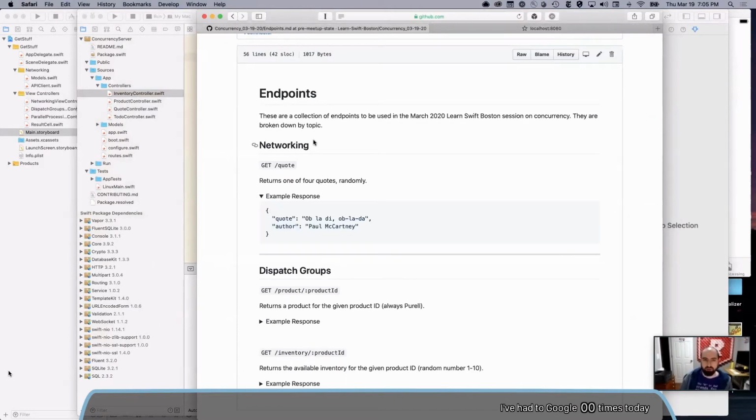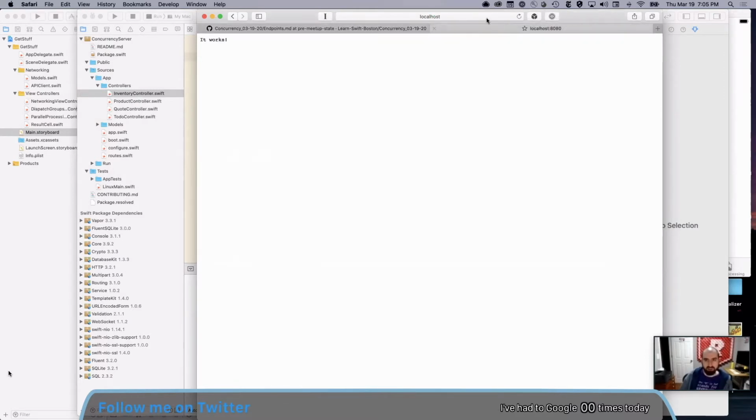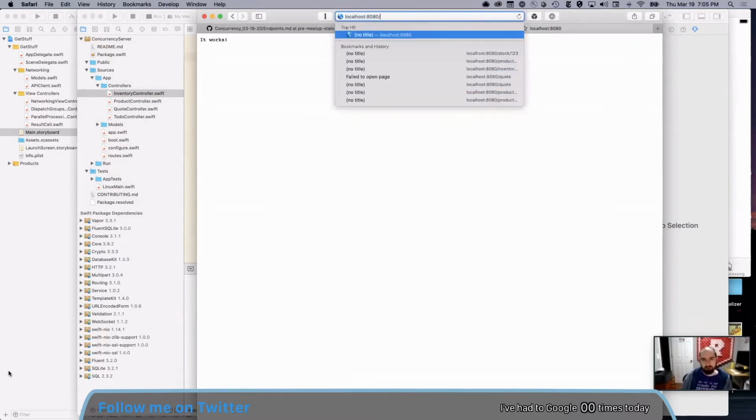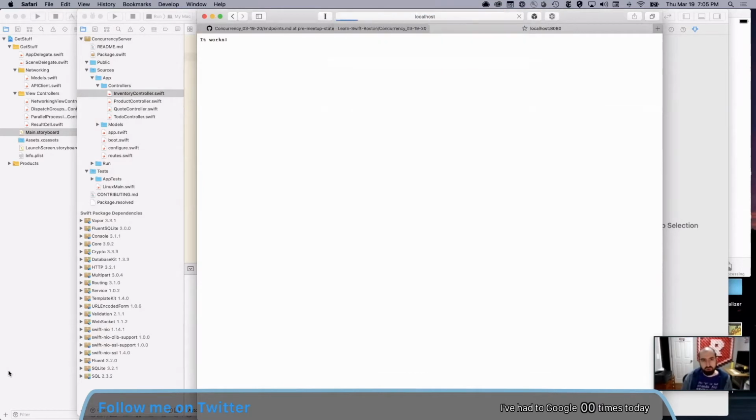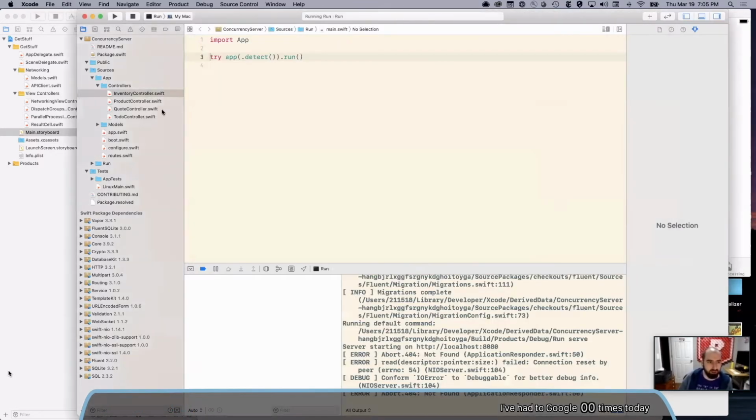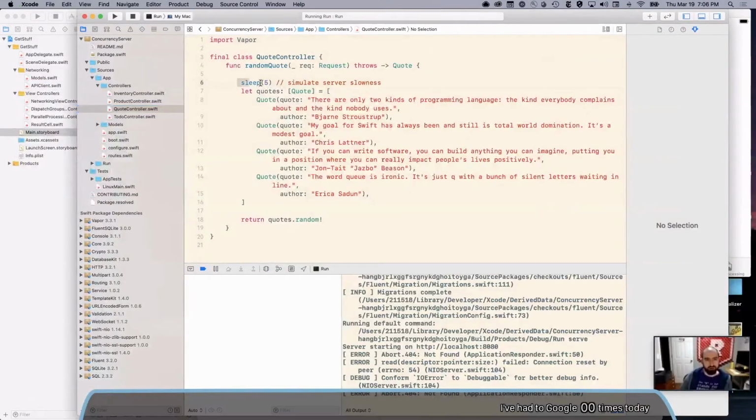So I'm going back to the documentation, and it looks like if I make a GET request to /quote, we'll get a quote. So let me test that out in the browser. Localhost/quote, and it looks like it's taking a second. Matt actually put in an artificial 5-second delay. So there's literally some code in the quote controller that just does sleep 5, which causes it to wait 5 seconds.